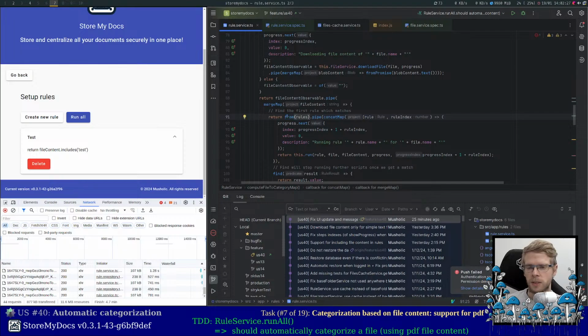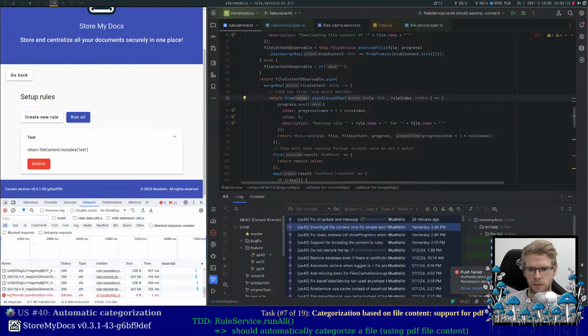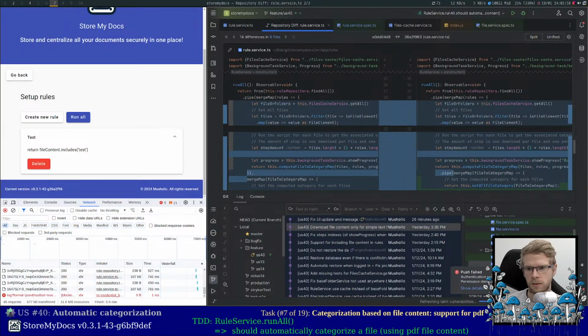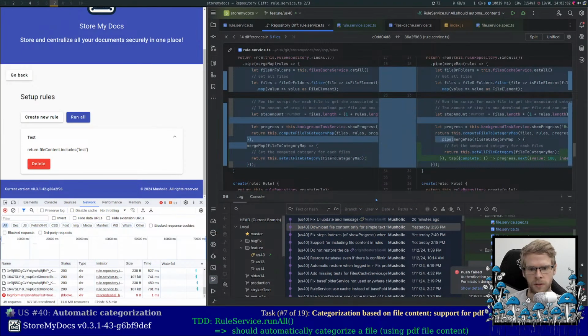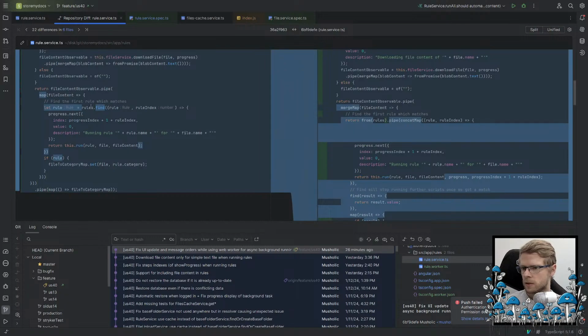So here you can see I'm iterating over all the rules, and for each rule I'm running the script. What I changed here, I changed from a merge map to a concat map. I guess what I had before was a simple for each. We can see that here. Where is it? Oh, not here. Sorry. Here. Yeah. Before I was iterating over a simple array, so it was done synchronously.